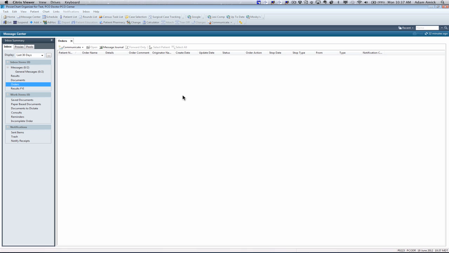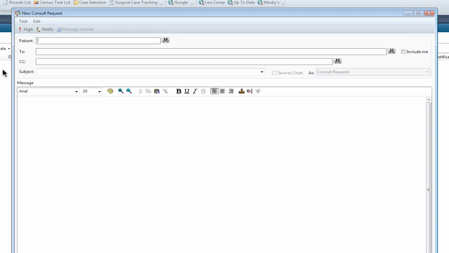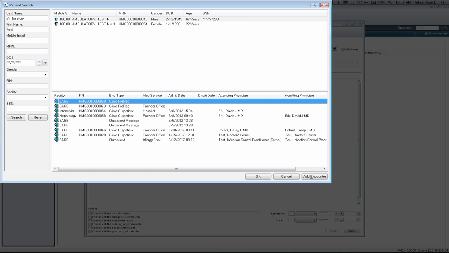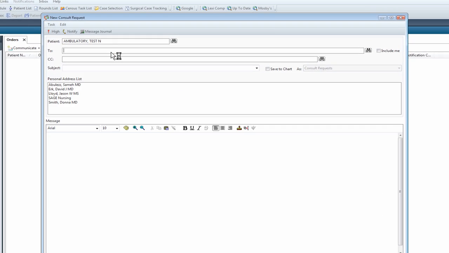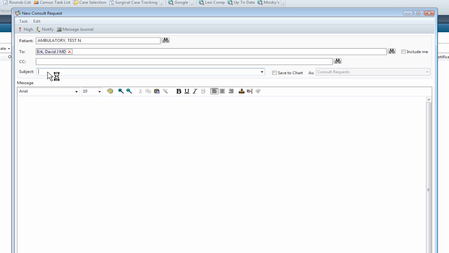Another important aspect to communicate within the message center is a consult. This is where you're actually going to be able to consult another physician on a patient. Again, the functionality is very similar to everything that we've already looked at within Message Center. So you can put in your patient, say what physician we want to consult. And we're going to plug in a subject. You can save it to a patient chart if you want this consult to show up inside there.